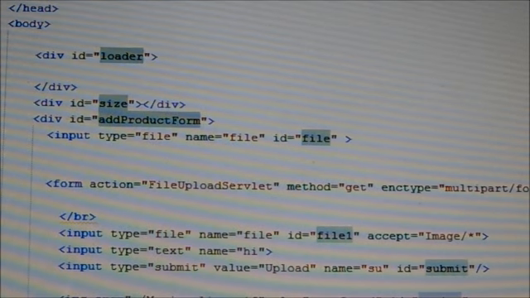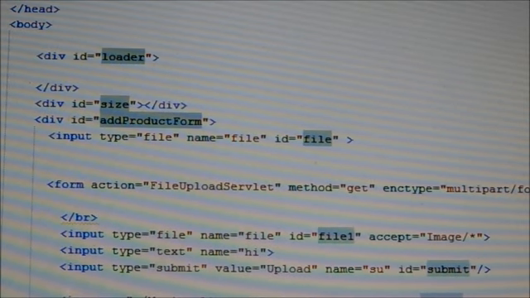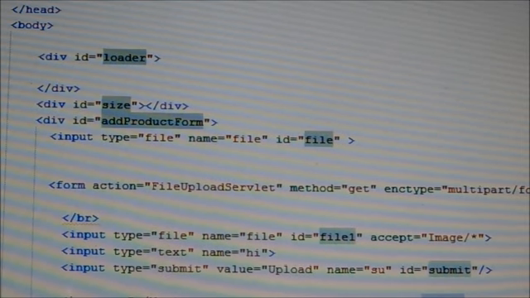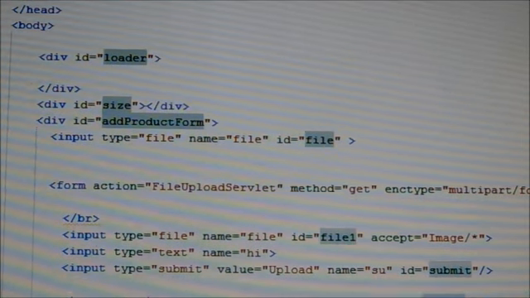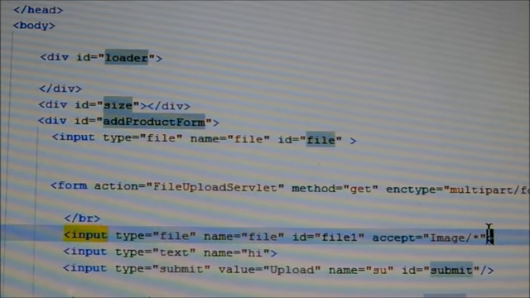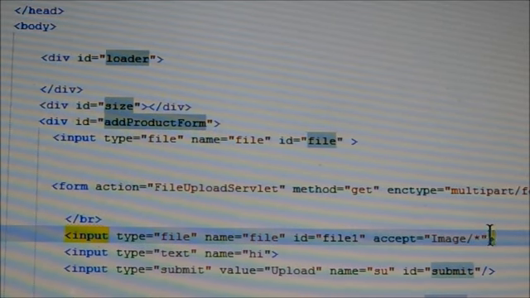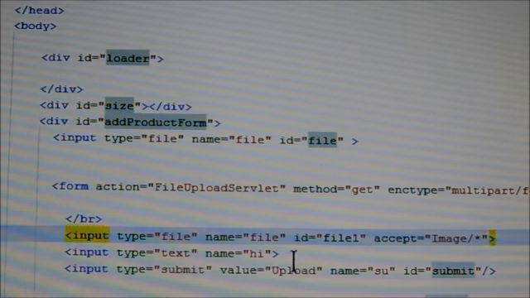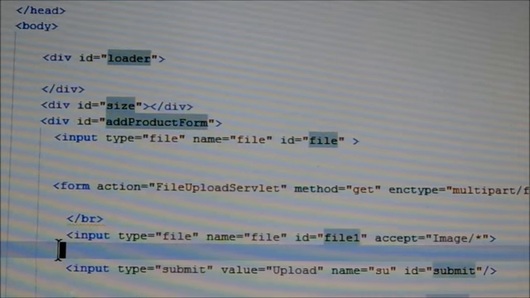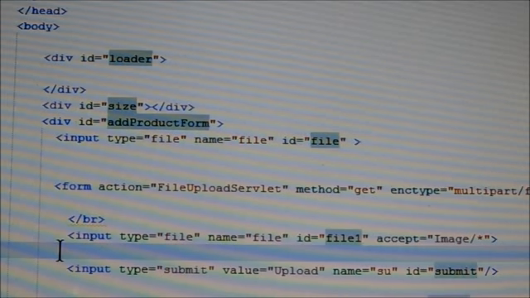Action is file upload servlet, method is get, and enctype equal to multipart/form-data. Then we select a file input, type equal to file, name equal to file, and we provide the ID file1 and accept image as a string. This means this input only accepts image files. Then we create a text box that is not useful, and then an input type equal to submit, value equal to upload, name equal to su, and id equal to submit.